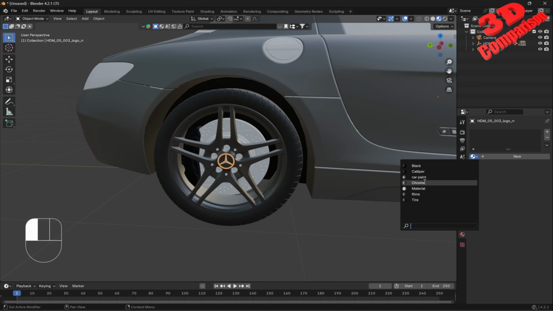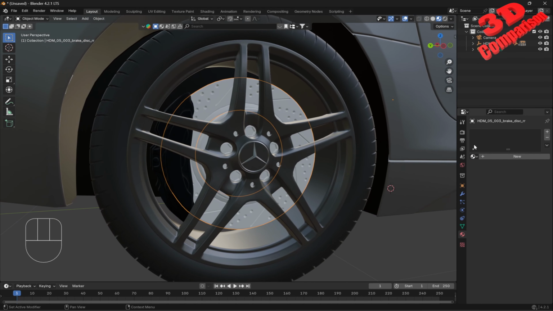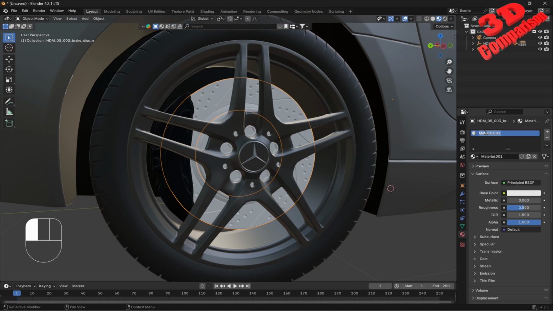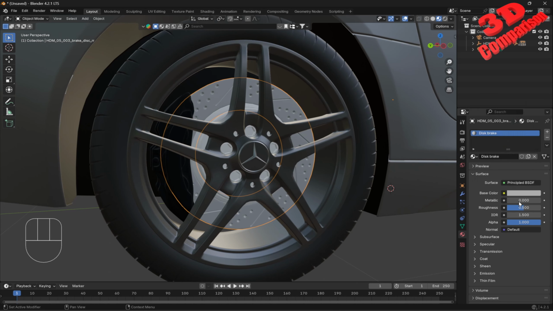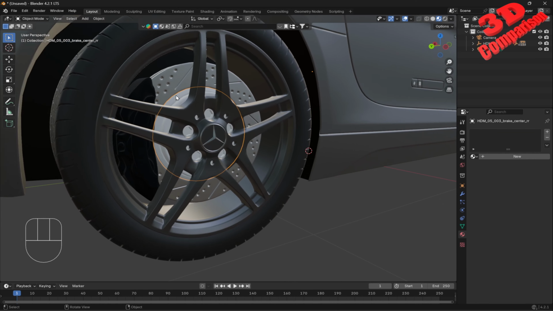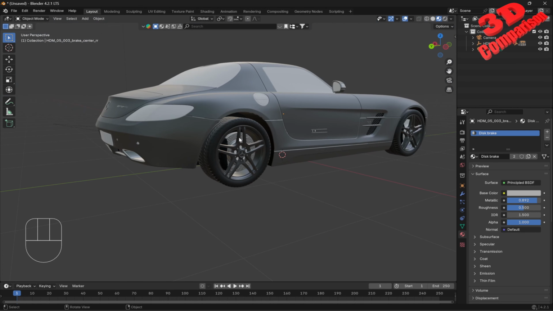So let's see, chrome. We're gonna have the brake disc over here. So I will define a new material. Let's call this disc brake, and let's slightly adjust the color for that. Make it a little bit more metallic. And we're gonna have the center of that disc, which I will use the same.